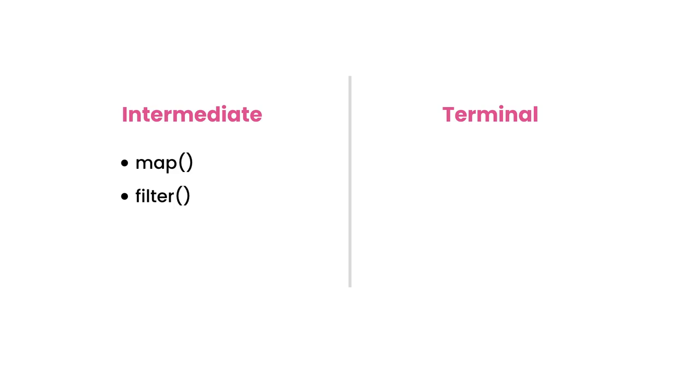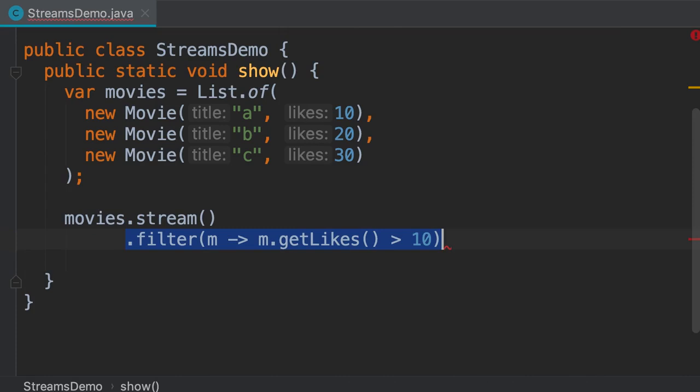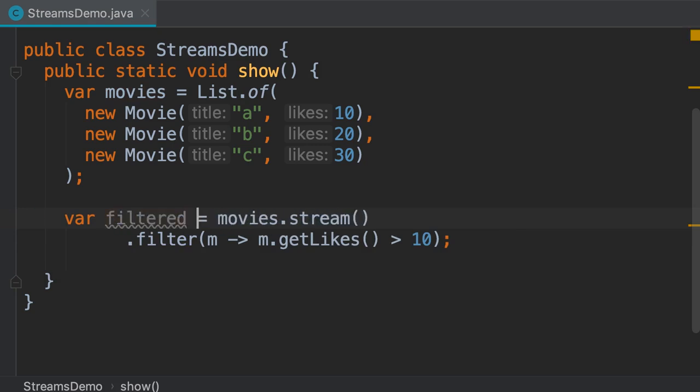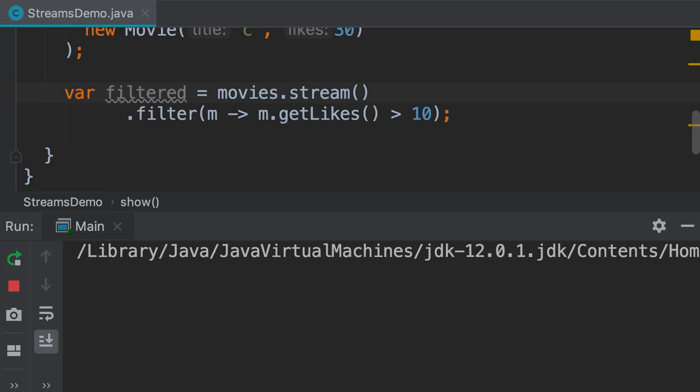Now, terminal operations are like the forEach method. These are the methods that start consuming a stream. If we don't call a terminal operation, nothing is done. For example, if I simply call the filter method without applying a terminal operation, this will return a new stream. We can store it over here. Let's call it filtered. Now, if I run the program, nothing happens.